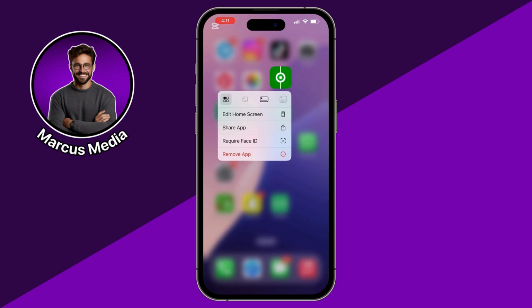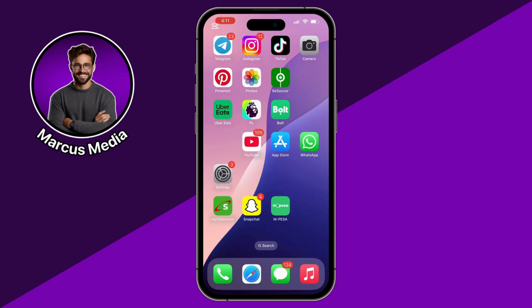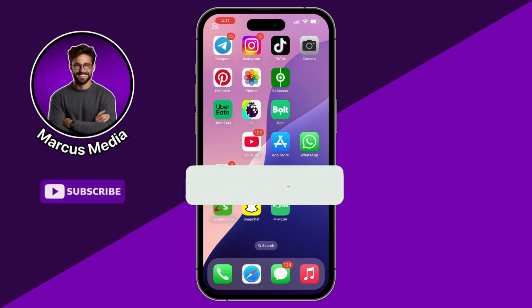I can long press on it, then I can tap on Require Face ID to lock this app with my Face ID. Alright, I can tap on Remove App to be able to delete the app completely or only remove it from my home screen. So based on what I want to do, if you want to delete it, you can tap on the Delete App button to completely uninstall that application, or you can only choose to remove it from your home screen based on whatever it is you're trying to do. And this way you'll be able to delete apps on iOS 18.